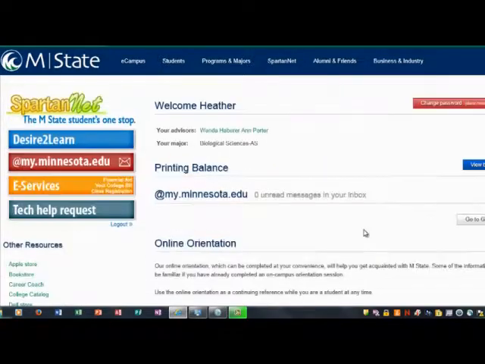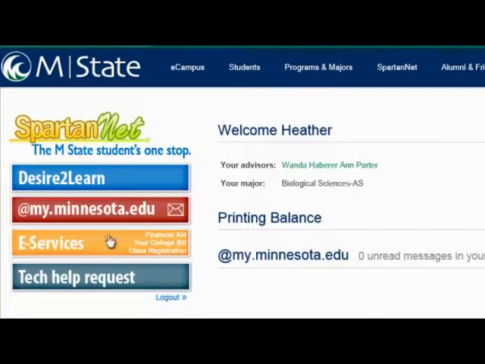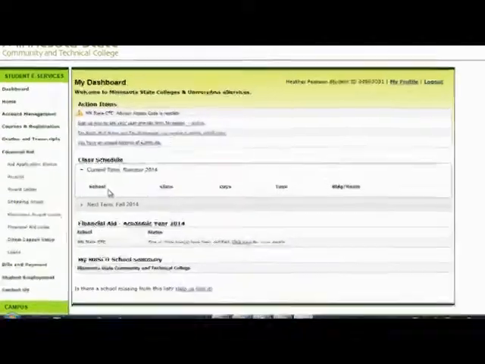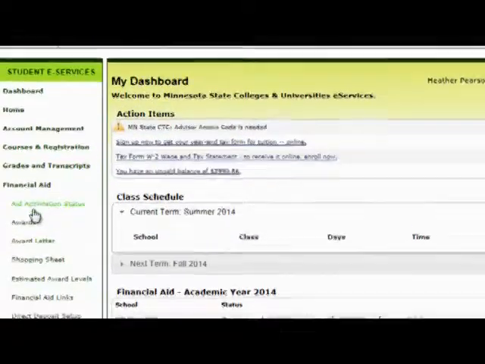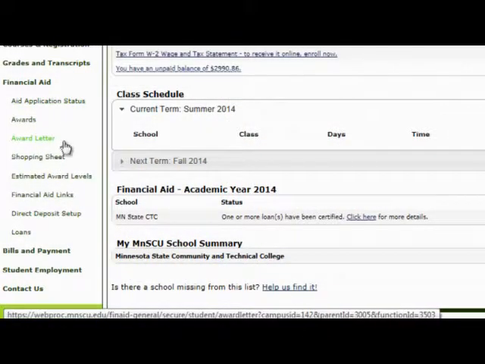Once you've gotten into the SpartanNet, you will see a number of categories, your email, and also e-services. E-services is your portal to receive information about registration, your bill, and financial aid. Once you get into the financial aid section, you'll see a number of options. One of them is your status, and that is where the information is if we need any additional information from you. Another category is your award letter.